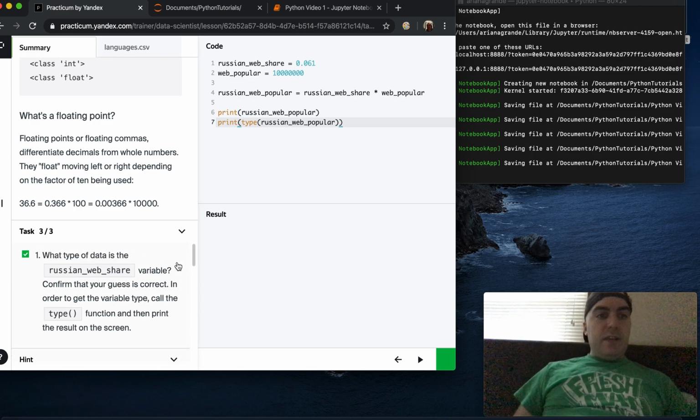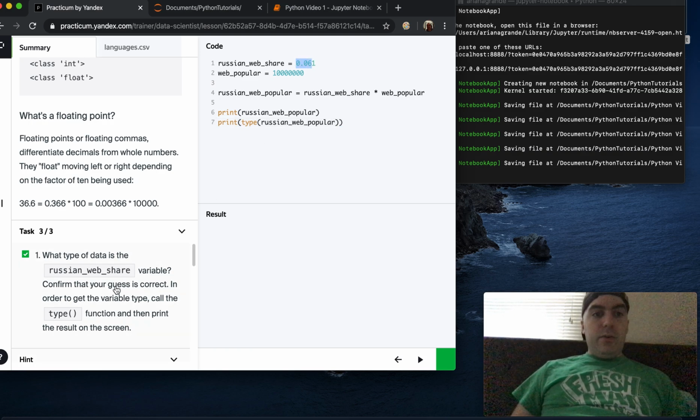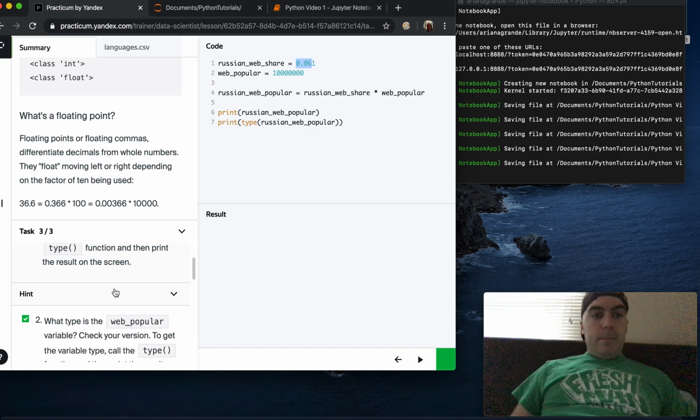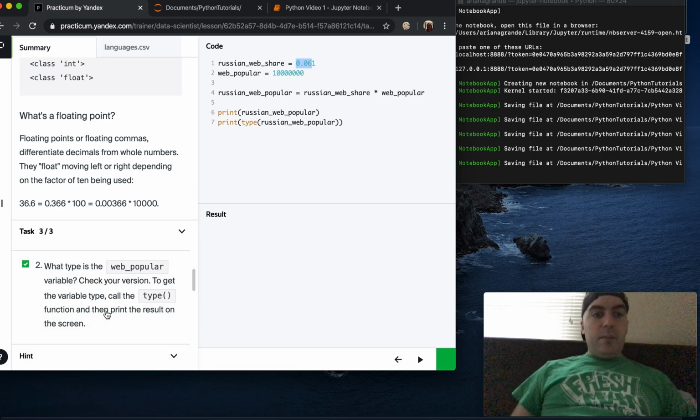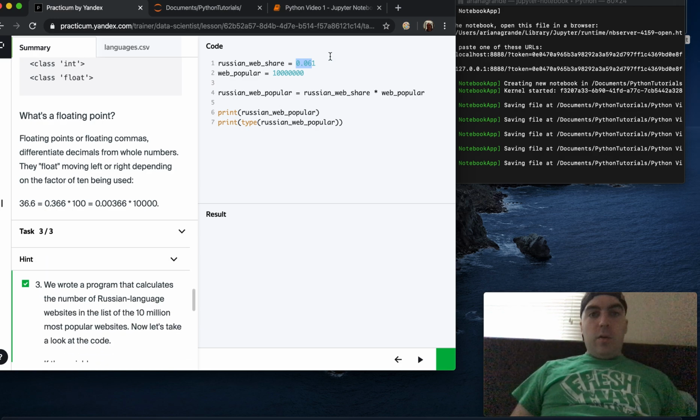So what type of data is the Russian web share? You can see it has a decimal, so that one's going to be float. What type is web popular? It's going to be an integer. And so then, what happens if we multiply a float times an integer? The result is that you're going to get a float output. And that's just kind of how Python decided to do it.